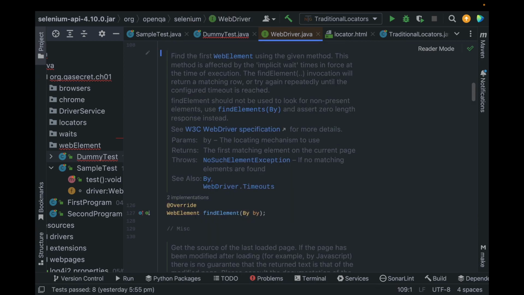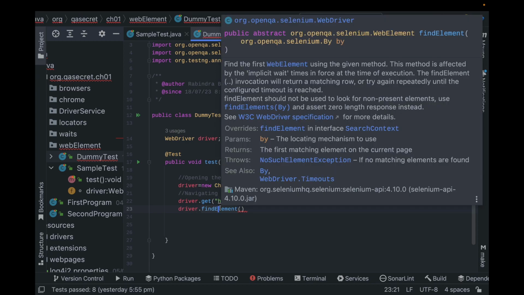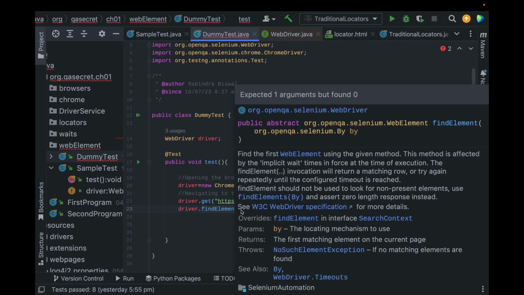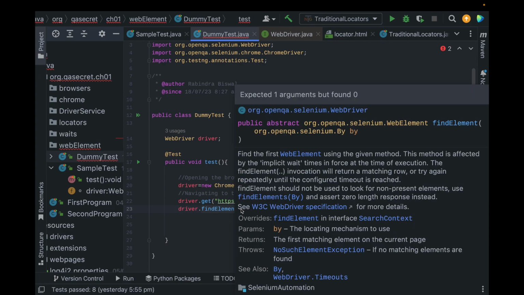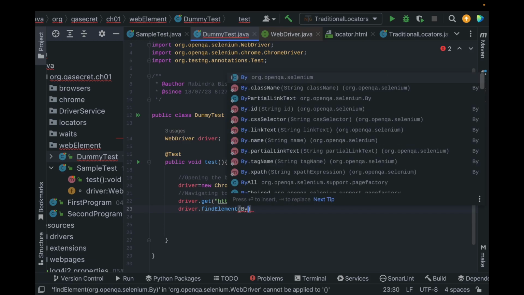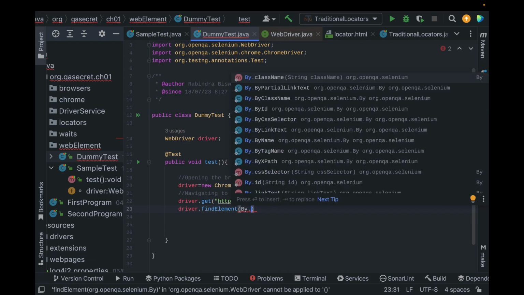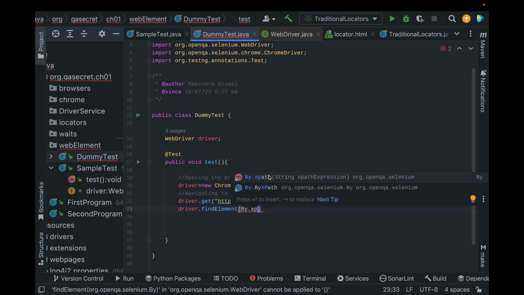So we'll go back to our code. Here what I have written, driver dot find element. This will give us the corresponding web element of the By locator. It is expecting a parameter of By class. So we can write in the parameter By dot, and here I'll use XPath. You can write By dot XPath, and if you see the syntax, it is expecting the string XPath expression.